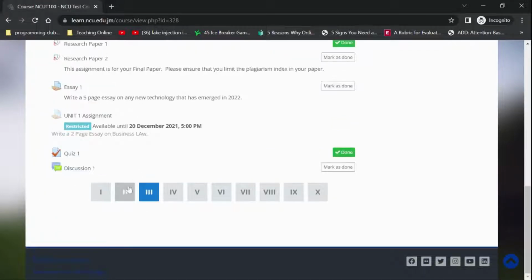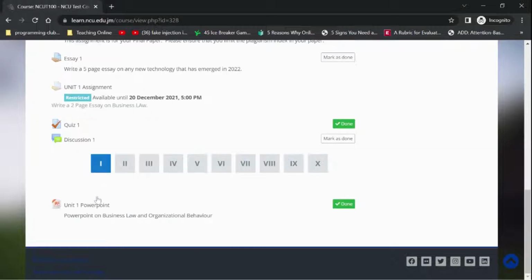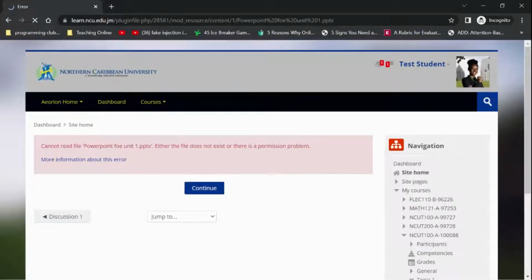Under each unit, your lecturer will be posting different resources that will be helpful for your course. To access any resource or file, simply click on that file. For instance, I'm going to click on Unit 1 PowerPoint, and that should allow me to download the file to my computer.